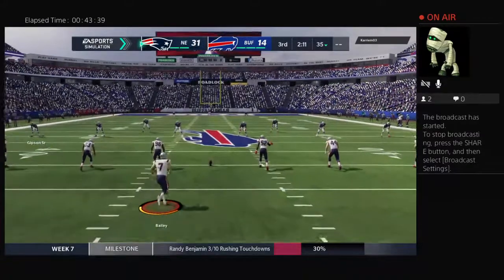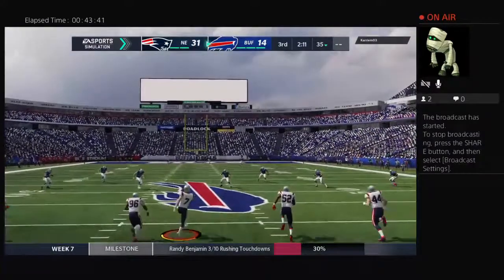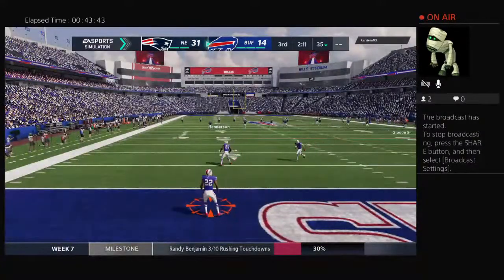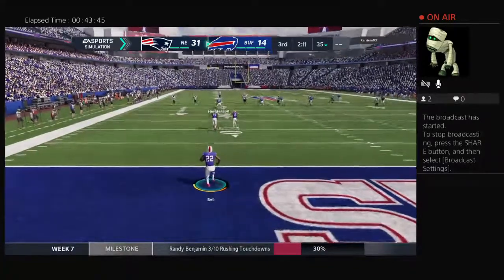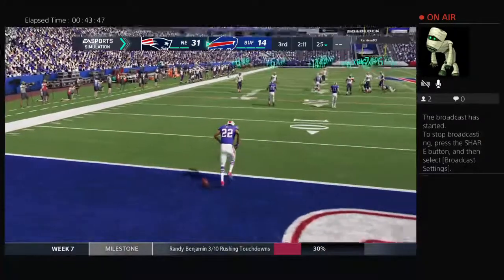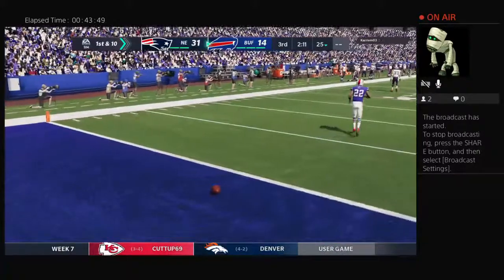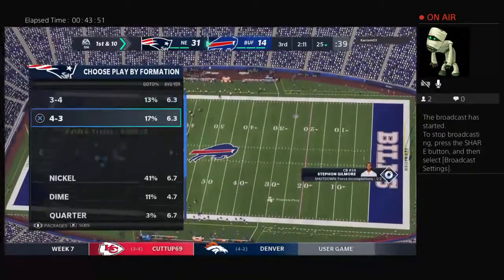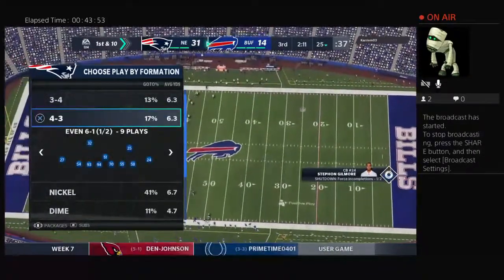Bailey now to kick it away after the touchdown. Fielded a couple yards into the end zone. And this will not be brought out. It's a touchback, at their own 25-yard line.